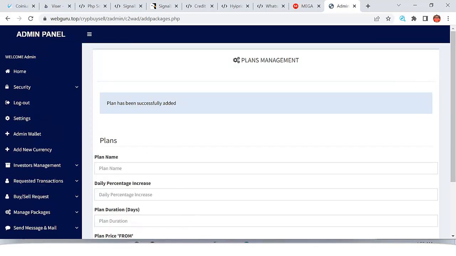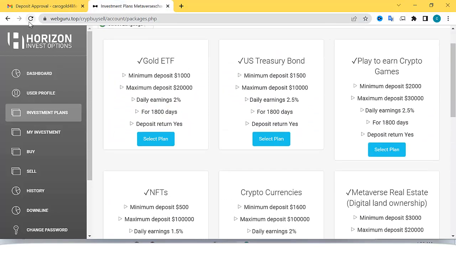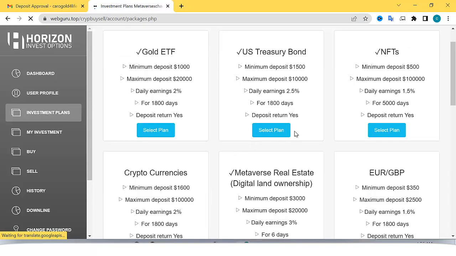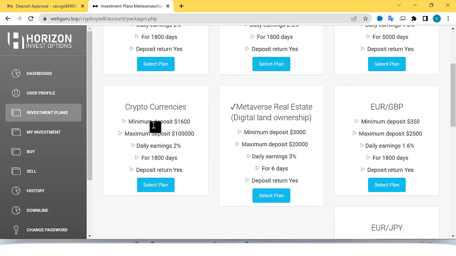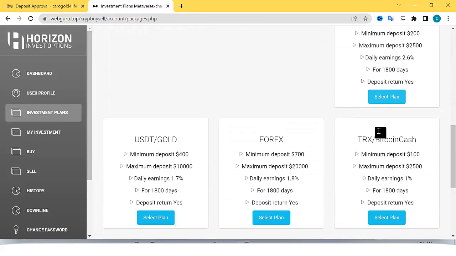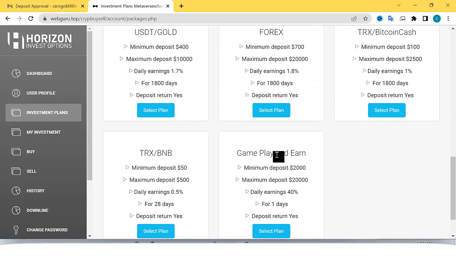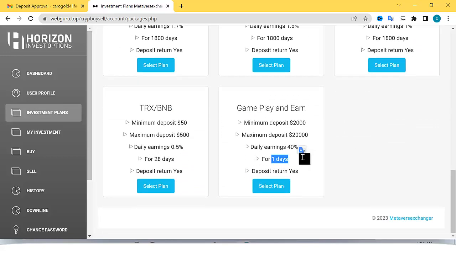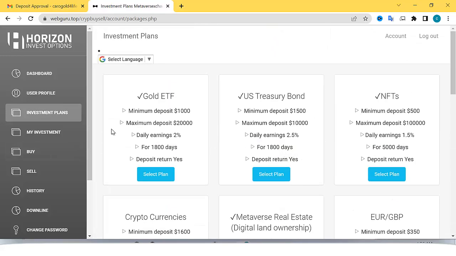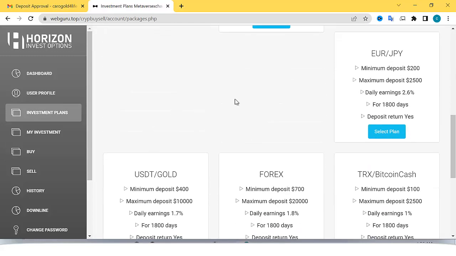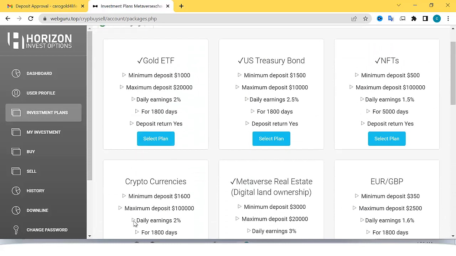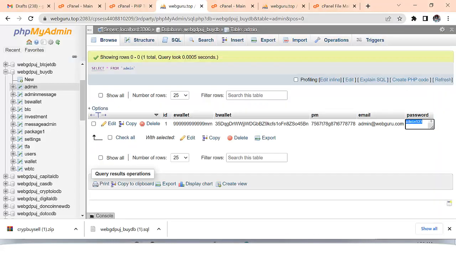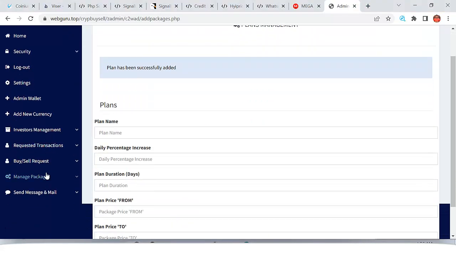So if I go to my user area, I'm going to see that that package was added. So let's go for the package. It's a play game and end. Look at it, and it's just 1 day, right? So that package was added. So you can decide to remove some of the packages and add some of the packages. So let's go back to the admin area, and then let me show you some other things.